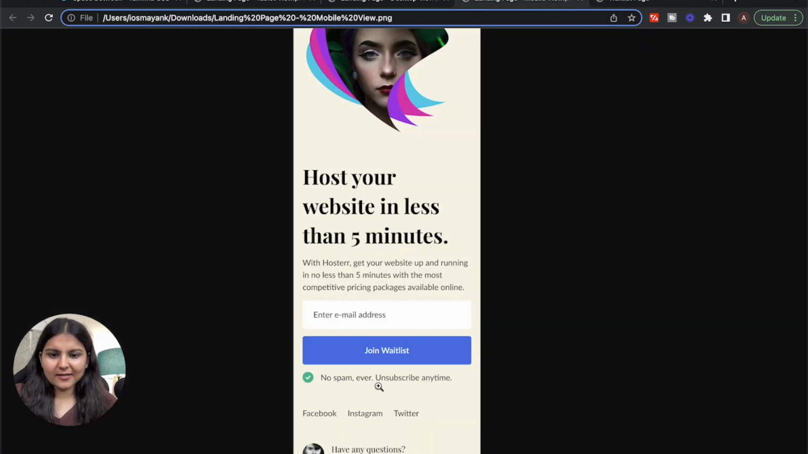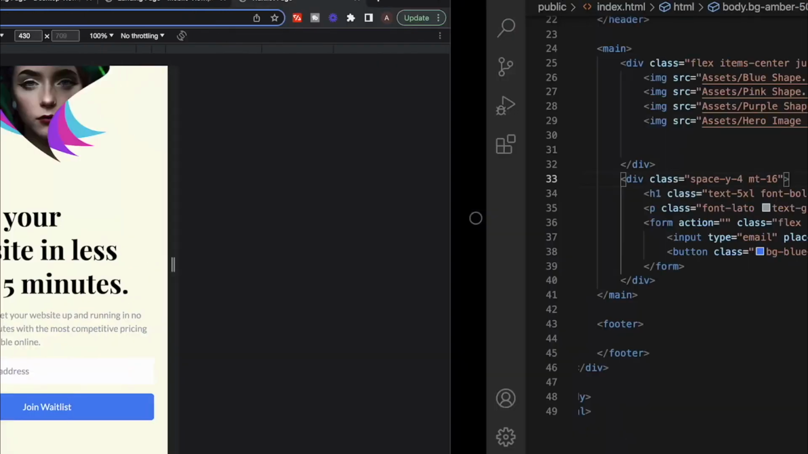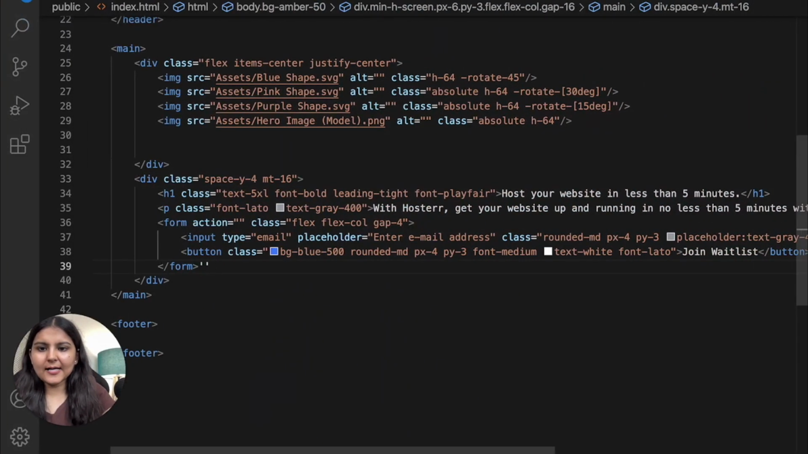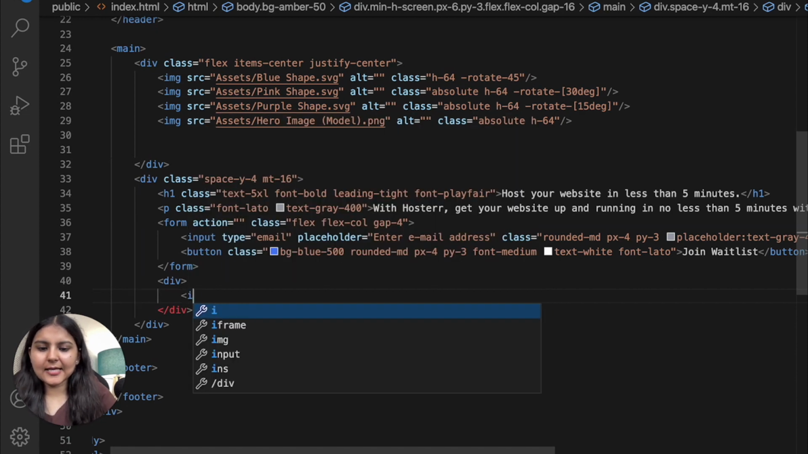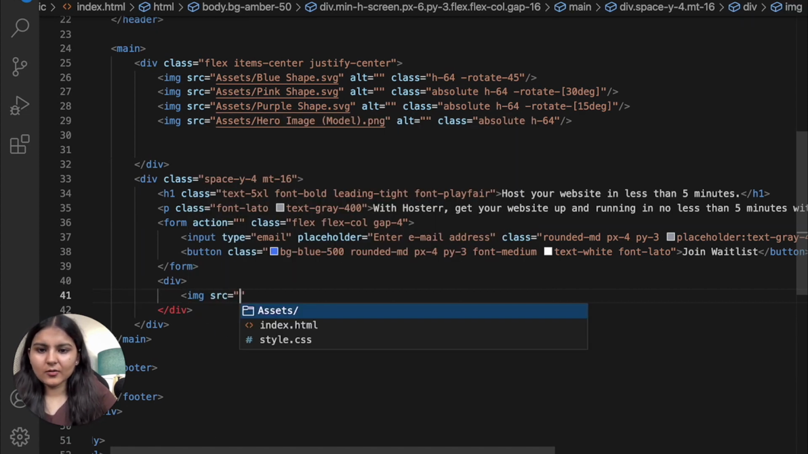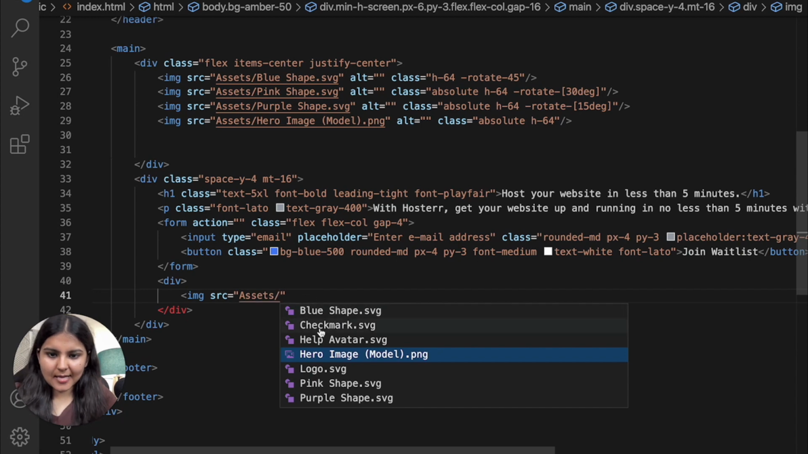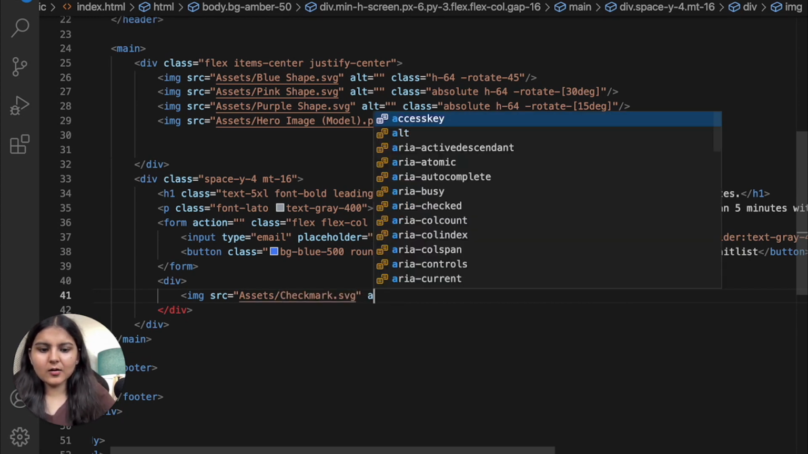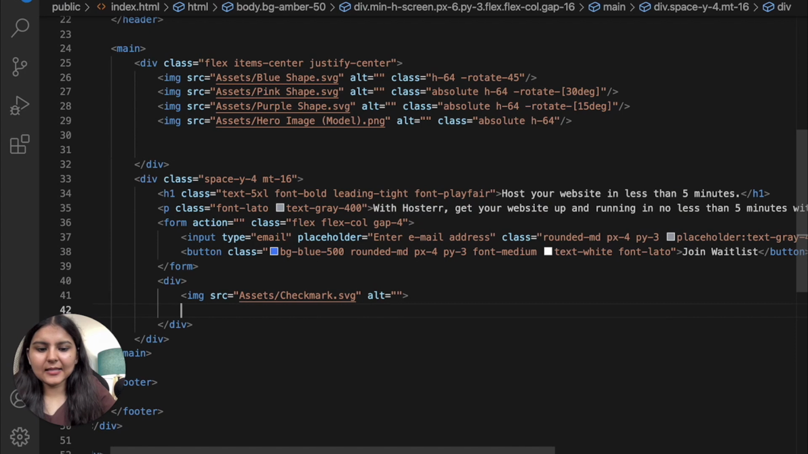Okay, we are also missing this no spam ever, unsubscribe anytime section. I forgot to add that. Let's also create a div for it. And there is an image which is kept in the assets. Check mark. Give it an alt of empty, and then apart from that we have a paragraph tag and save it.